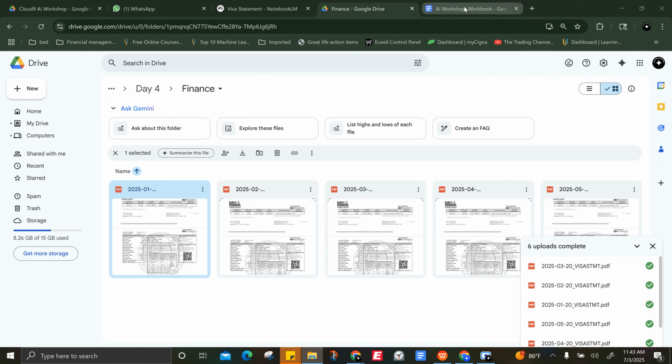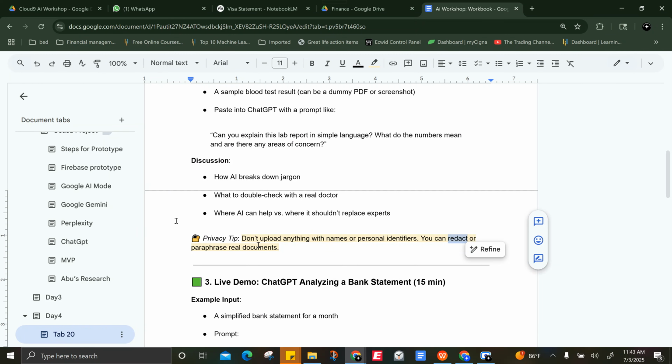I just wanted to explain what redaction means. Don't upload anything with names or personal identifiers. You can redact, that's what it means. Redact means to remove the information before you upload.